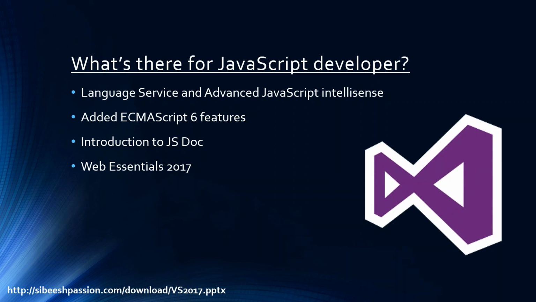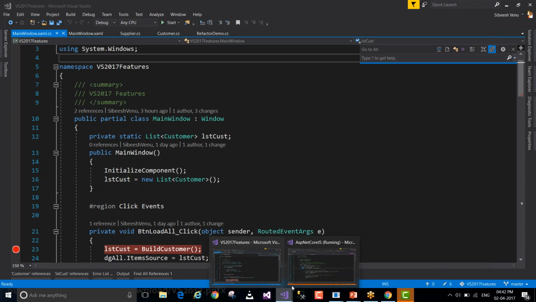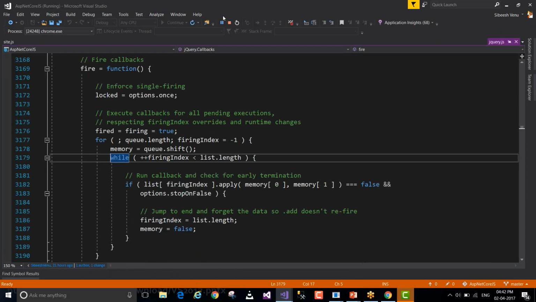Like ECMAScript 6 features are available now with VS 2017 and new language services are introduced with the help of TypeScript. We're going to see that. For that, I'm just going to open up our project.